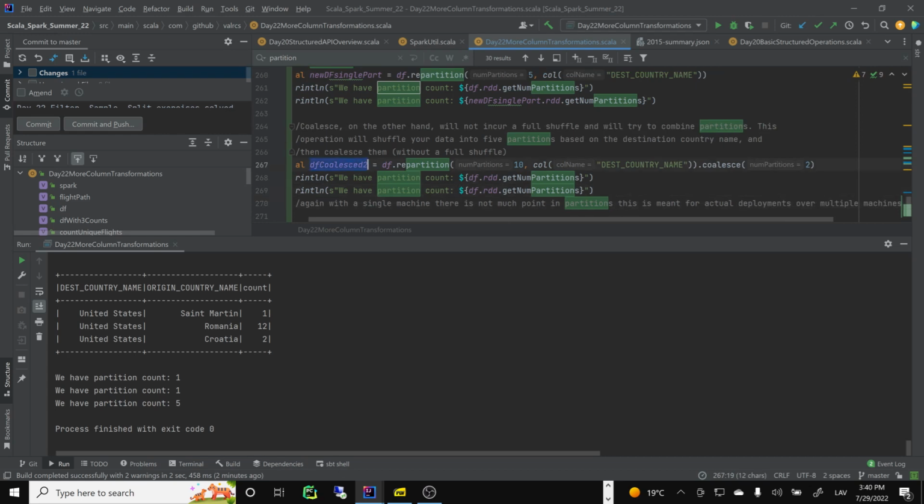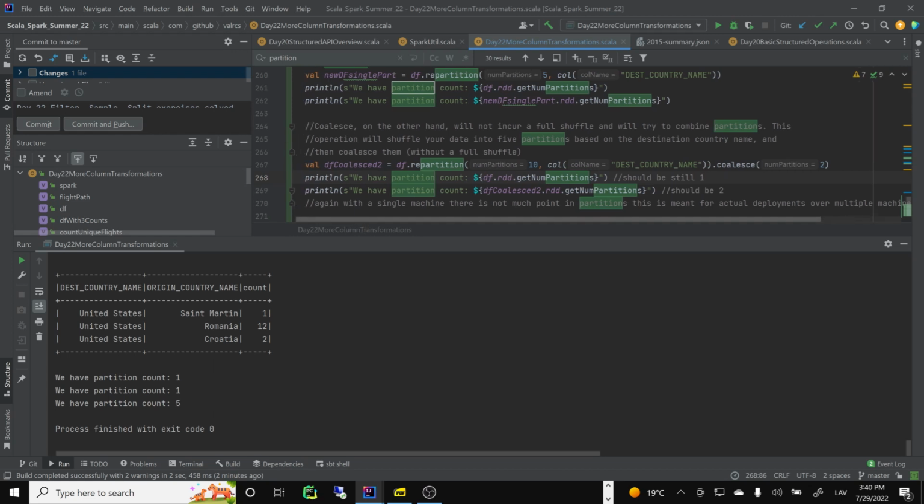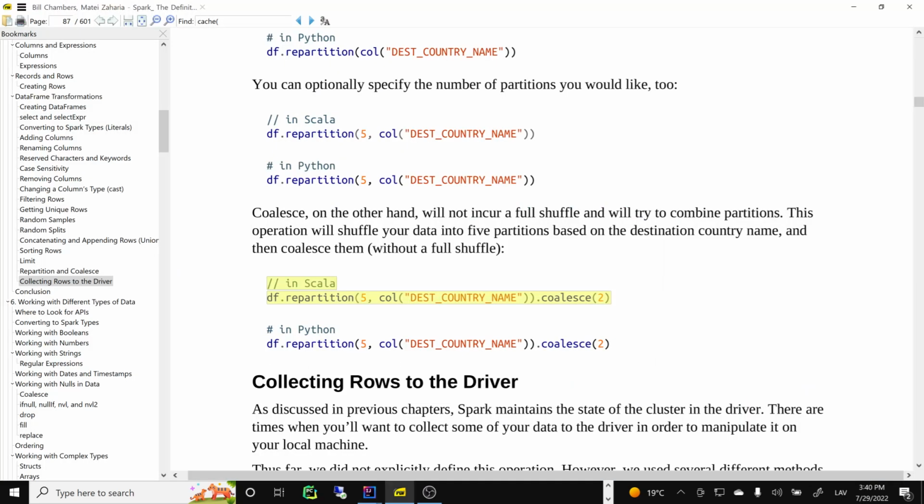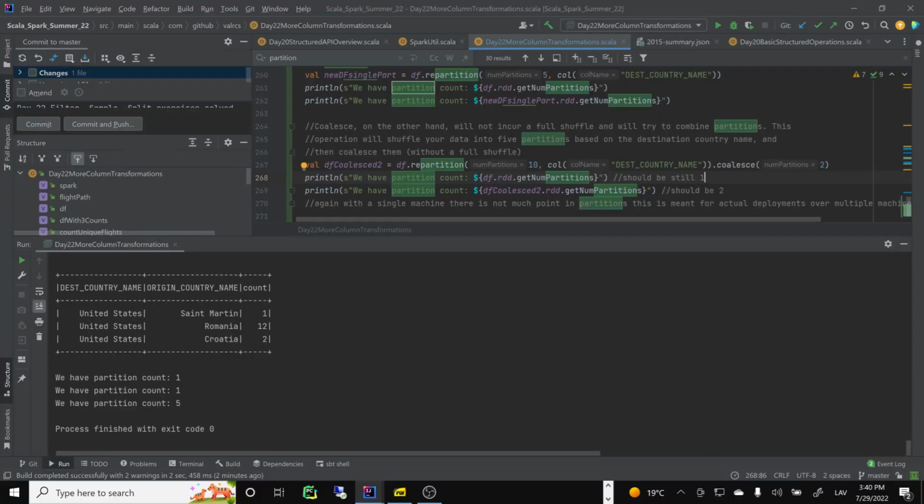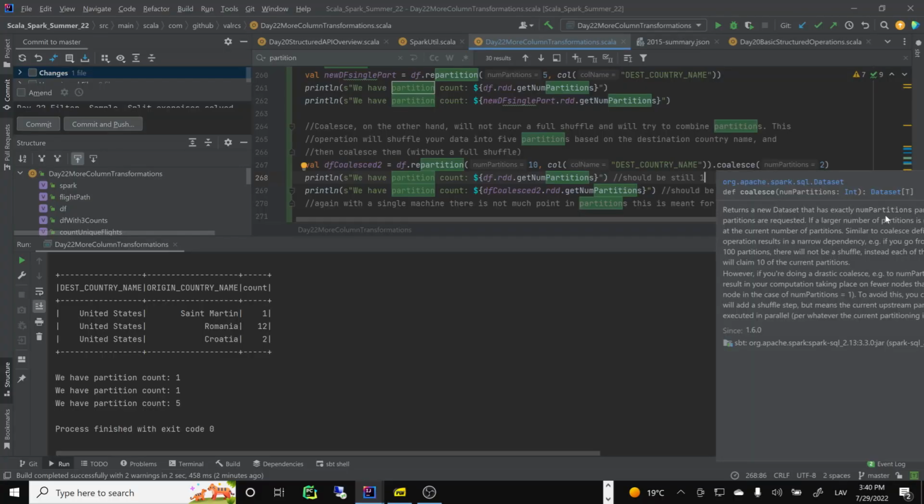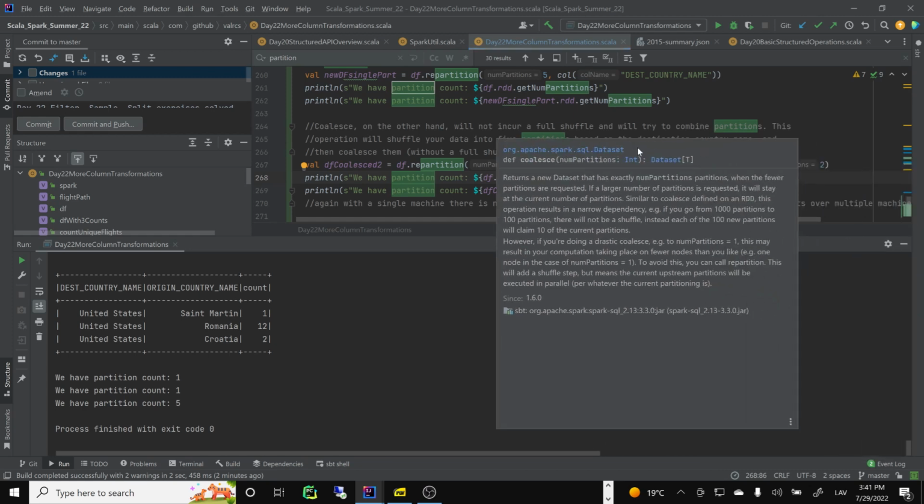Again, so we'll check, right? Let's see if we have the number of partitions here. Should be 2, right? Should be 2, and this should be still 1. Let's take a look, right? Because we had 10, but of course we didn't save it here. So coalesce, let's read the documentation again: returns a new data set with exactly the number of partitions, right? Okay, so it's similar.